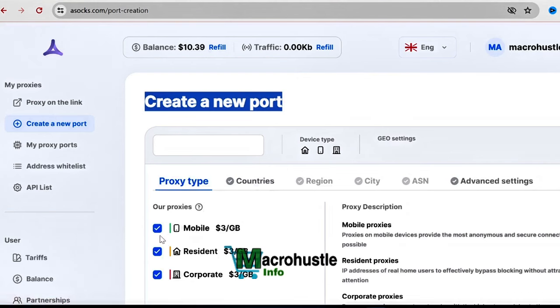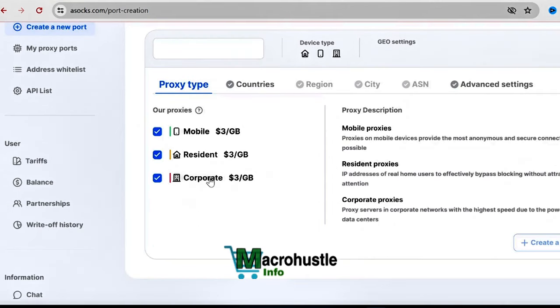What you need to do is to come right over here, and we have three types of ports that you can actually create. In my own case, I'm going to recommend the best option for you. Now, looking at the description of these three port types, over here we have mobile proxies. Okay, you can see proxies on mobile devices provide the most anonymous and secured connection possible. I've always preached about mobile connection because this has always been a trusted IP that you can actually create. And then looking at this part, you have residential proxy, IP addresses of real home users to effectively bypass blocking without attracting any attention.